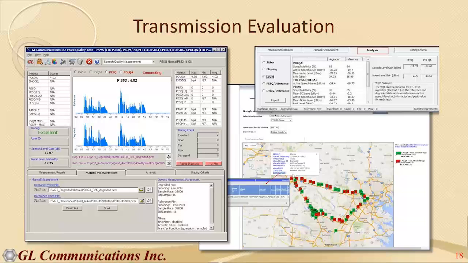There's a lot of other measurements on the right-hand side top that are performed at the exact same time on these two files: level, clipping, jitter, things of that nature, all can be shown.